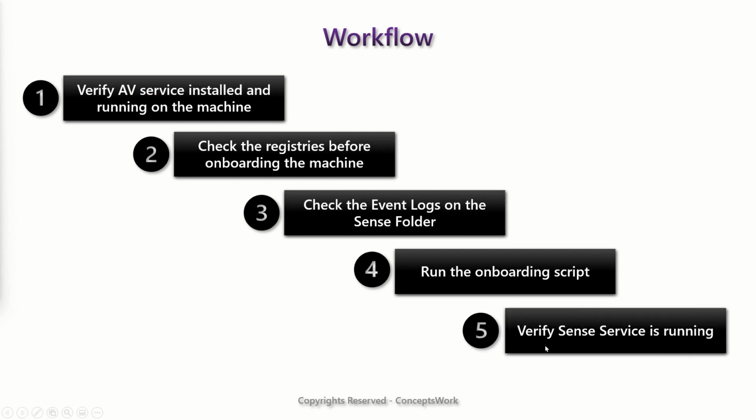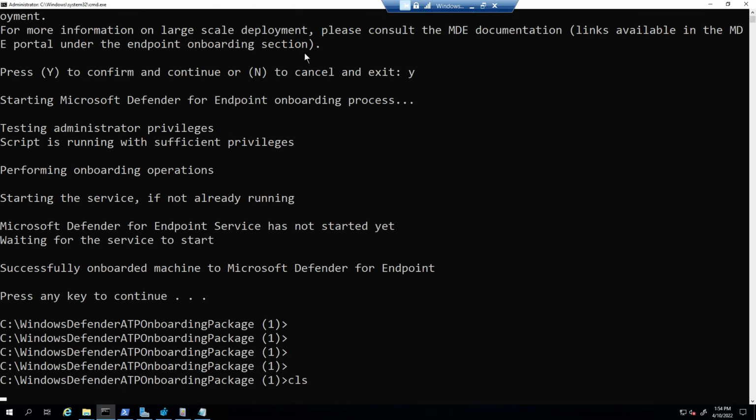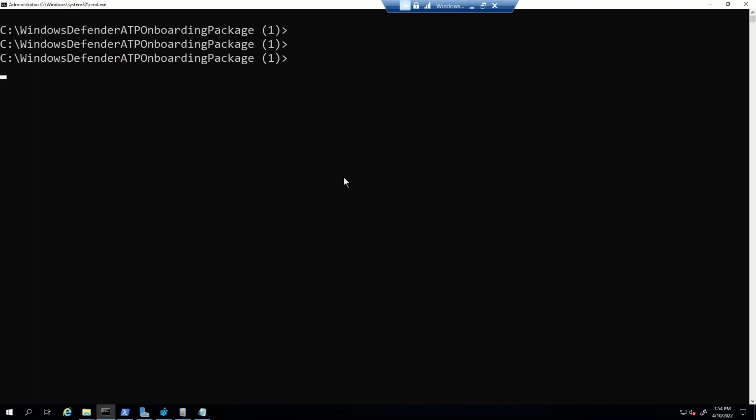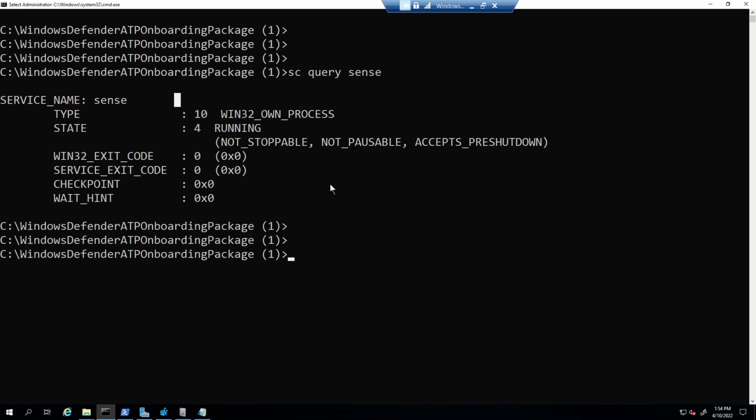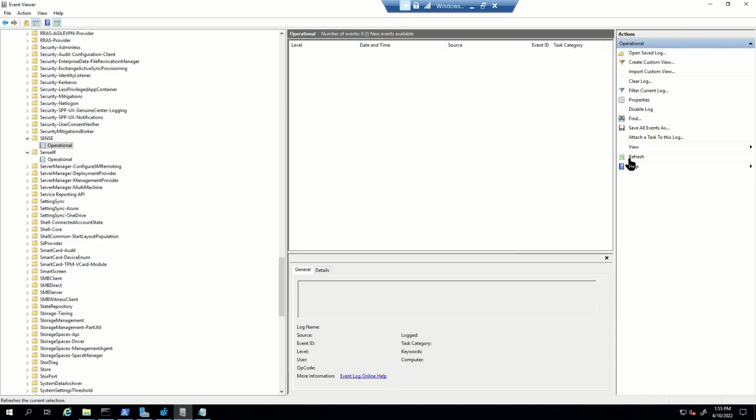Okay. Now the last step is to go ahead and verify whether the Sense service is running or not. This is something that you should do after the onboarding. So now I'm going to run the command sc query sense, to make sure whether this service on my machine is running or not. And as you can see, this particular service is actually running on my machine. That means once the machine is onboarded, the Sense service will be running on that particular machine.